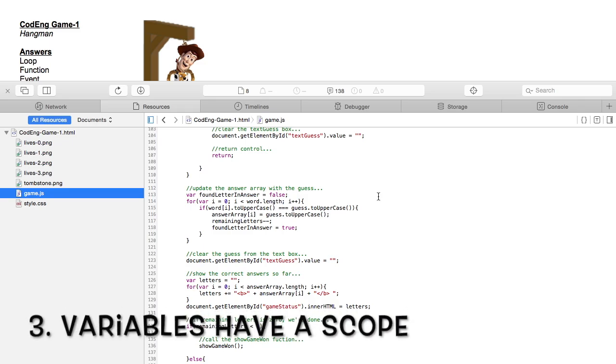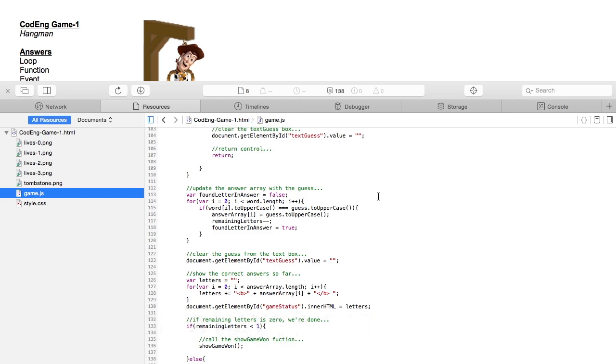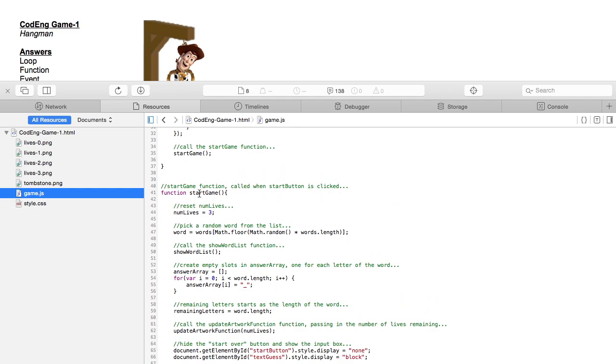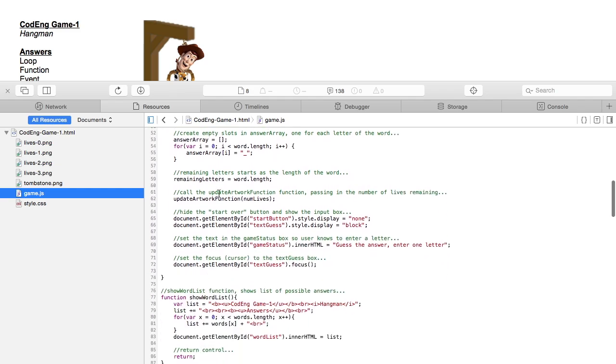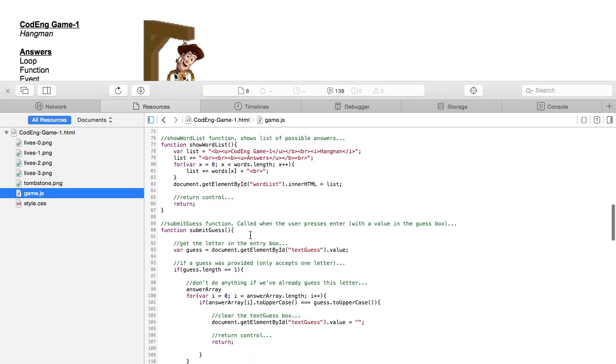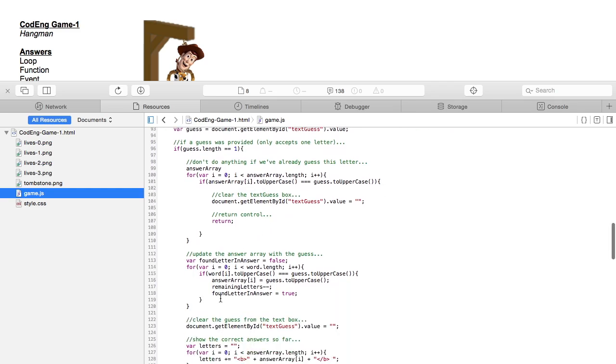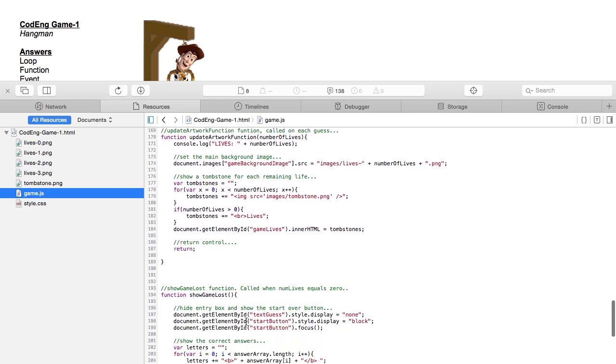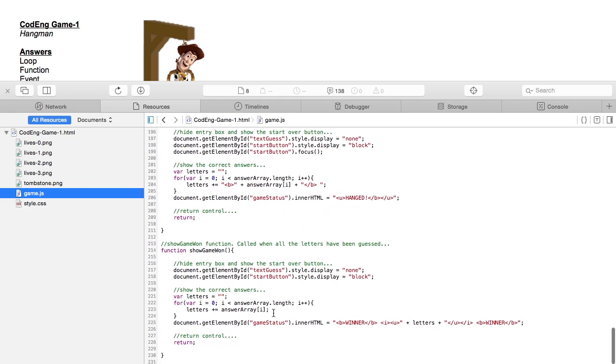Now let's take a look at functions. As we've known from previous lessons, a function is a few lines of code that does something. We can use pre-assigned functions provided by our programming language, and we can create our own, which gives us lots of possibilities. In this game, for example, we have functions called start game, show word list, submit guess, update artwork, show game lost, and show game won.